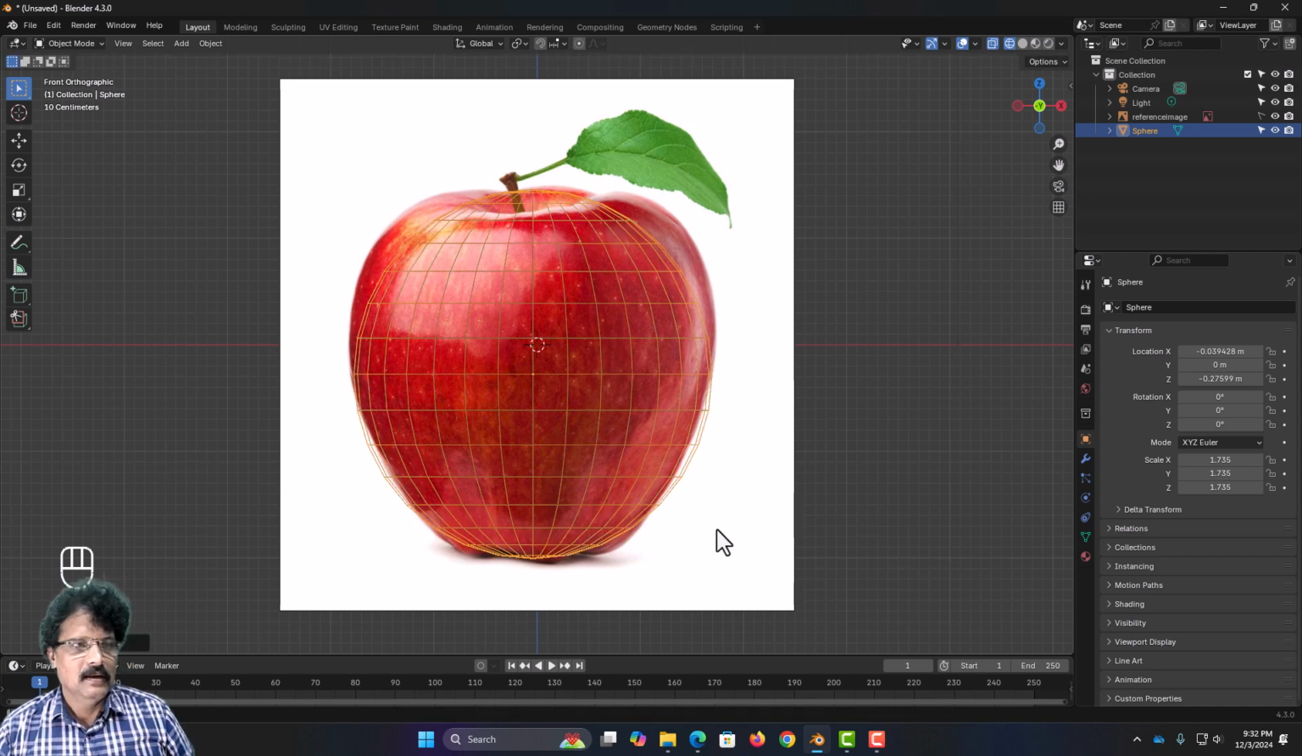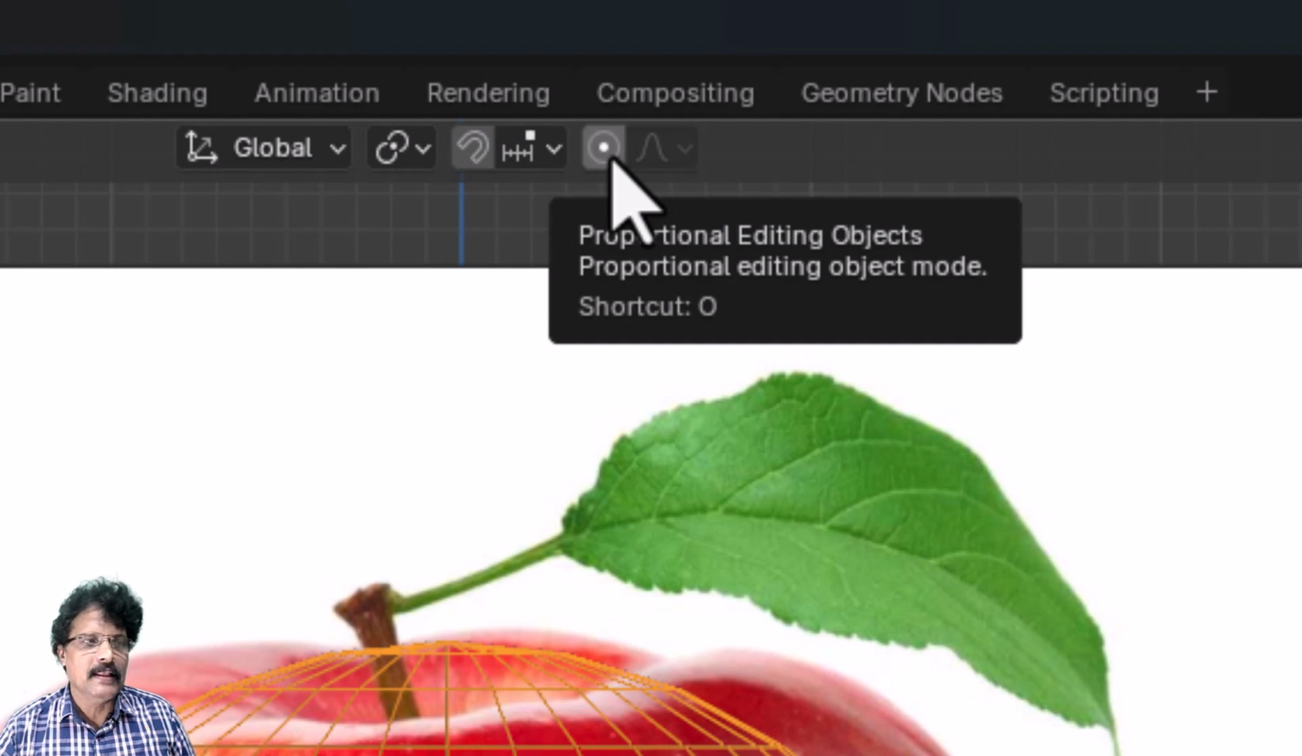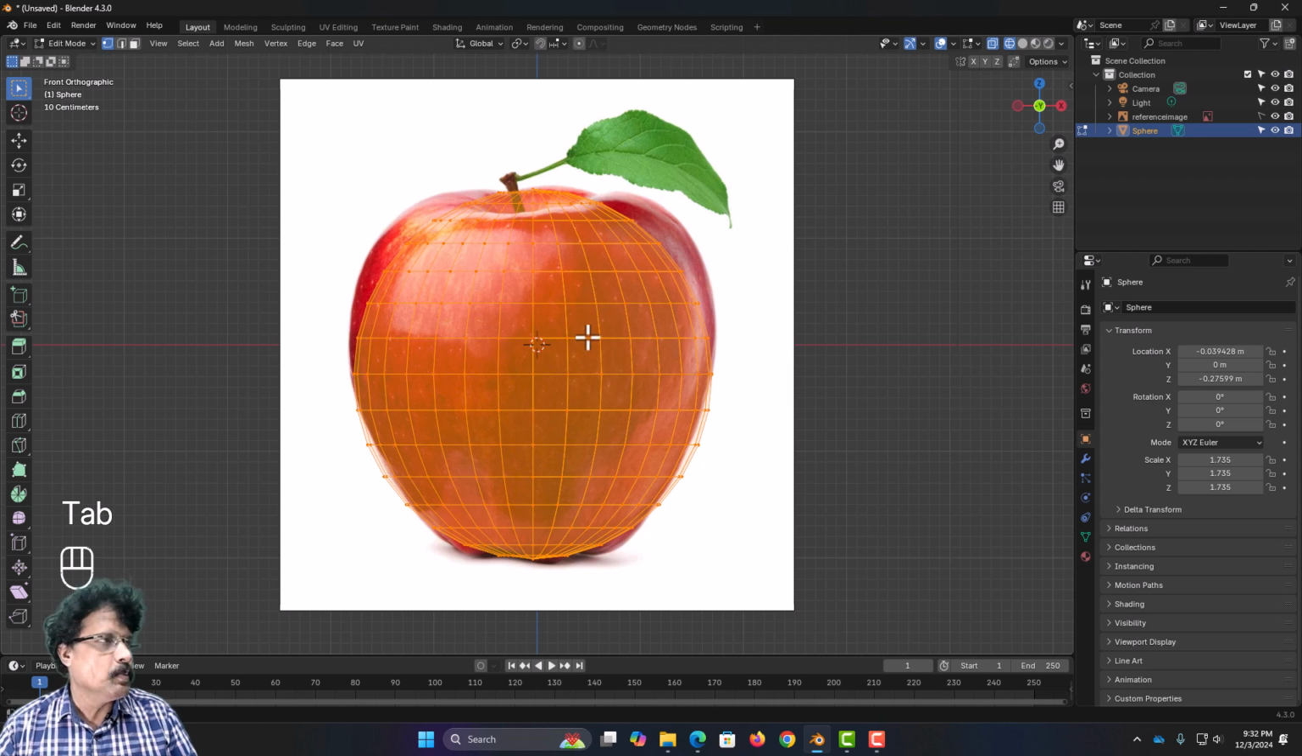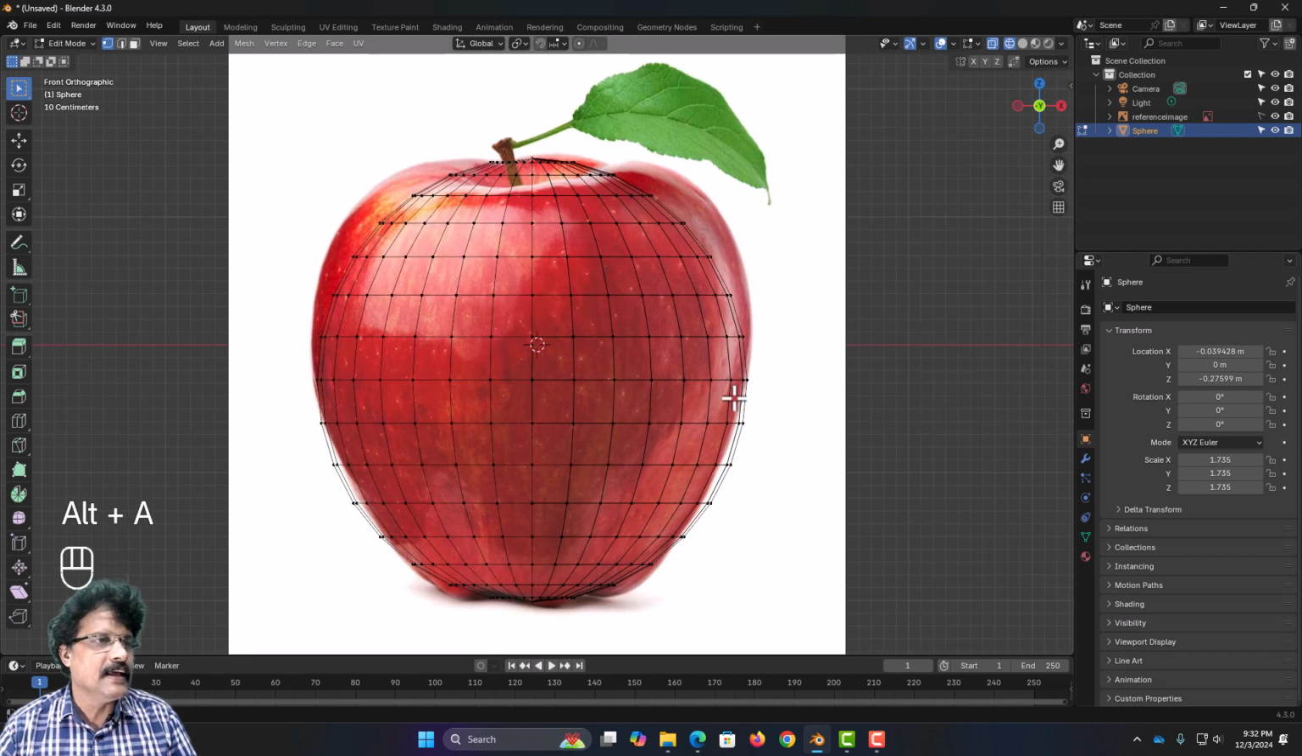See that it is correctly aligned to my apple. Okay, so I have just aligned this to my apple, and after I have aligned it, now we are going to start to change the shape of our UV sphere to match that of the apple, and for this we are going to use proportional editing. So to begin with, I will select this and press Tab and come into edit mode, and I am in the vertex mode. I will press Alt A to deselect everything, and I am just going to select this loop. I will Alt click on this, and I am going to select all the vertices here.